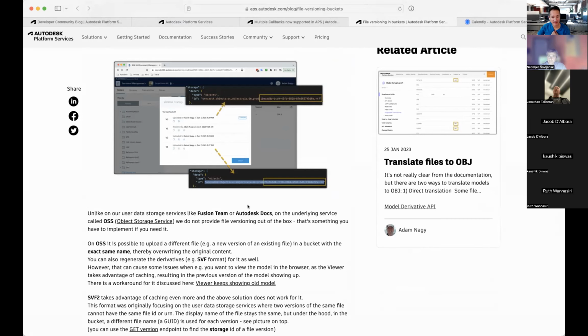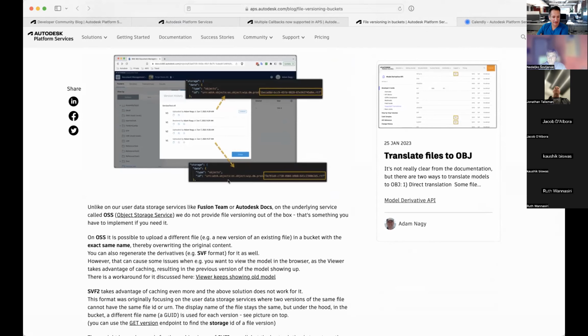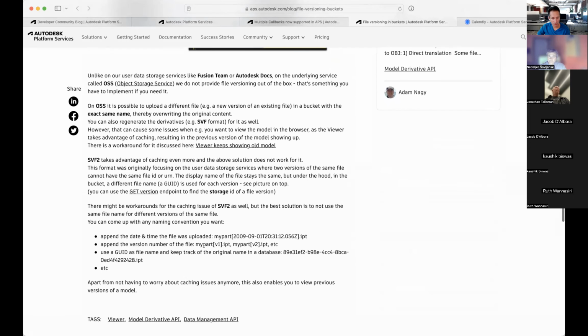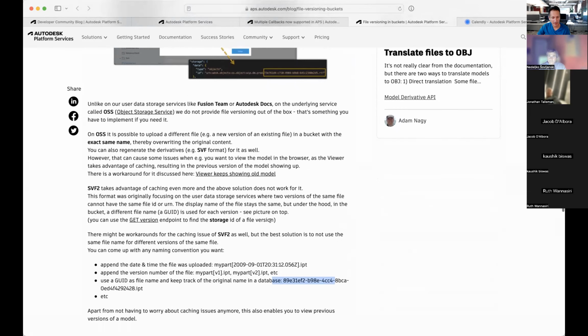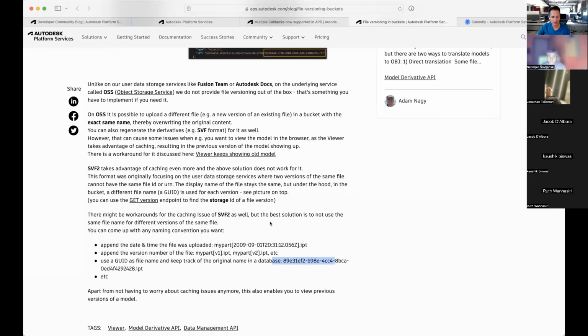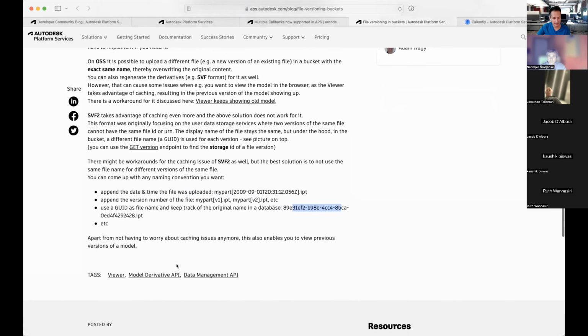So if you have a file with the same name, it may happen that the system will not update all the caches that it has. So one suggestion is to add some suffix or prefix to the file so you know there is a new version of that file. We use that internally. We use this GUID-like name. But if you have your own files in OSS and translate into SVF2, it's good to add this prefix to avoid this kind of problem.